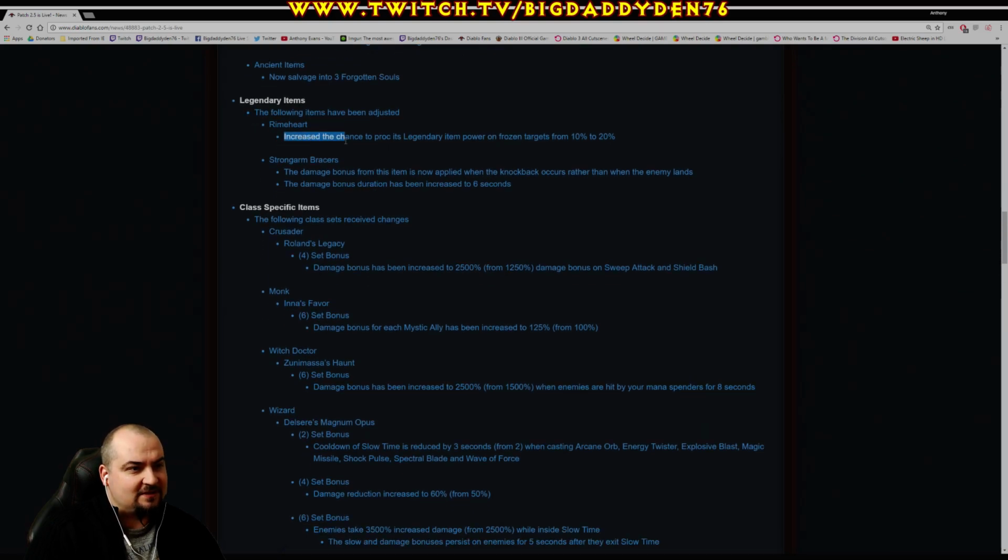Rhymeheart: increase the chance to proc its legendary item power on frozen targets from 10% to 20%. That is nice, but the problem with Rhymeheart is its massive internal cooldown. That is the problem with Rhymeheart. You need to change its internal cooldown, Blizzard, to make this more viable. But thank you for the change there.